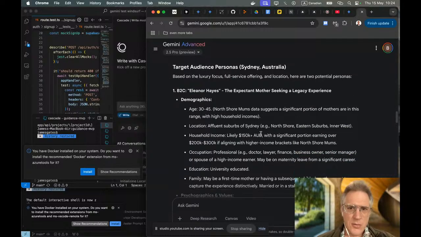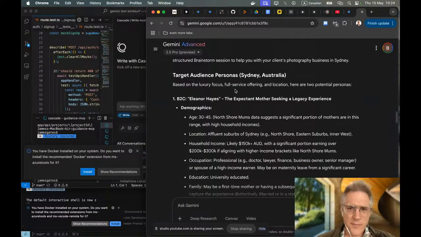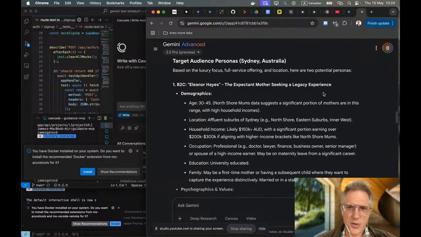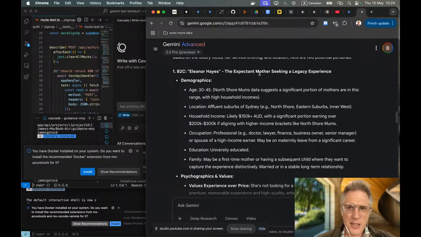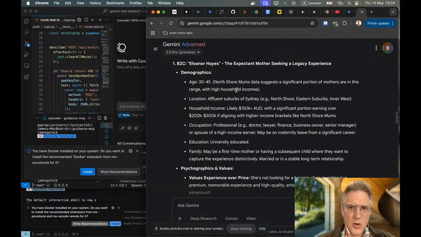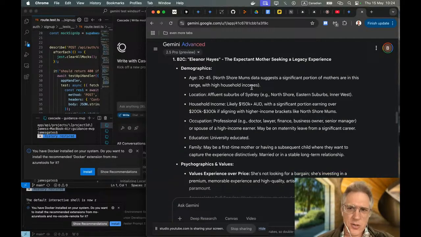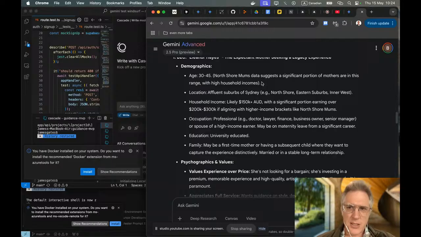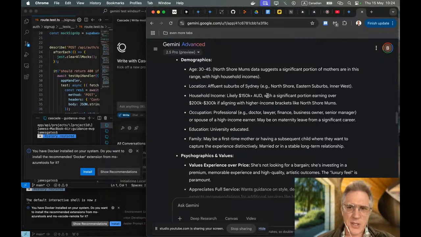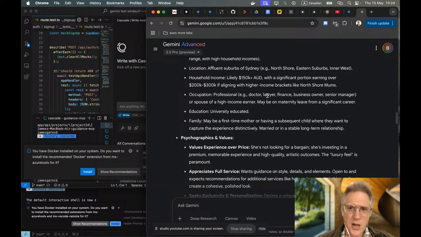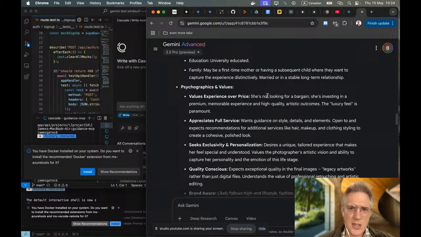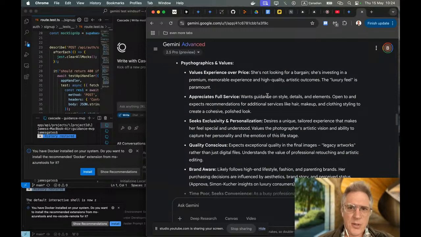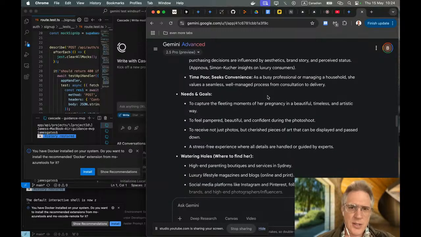Based on the luxury focus full service, here are two potential personas. Okay, so we got expectant mother seeking legacy experience. Demographics, age, North Shore moms. Data suggests a significant portion of mothers are in this range with a high household income, affluent suburbs of Sydney, household income, occupation, education, psychographics, and values. And yeah, so that's interesting. It goes through all these things.